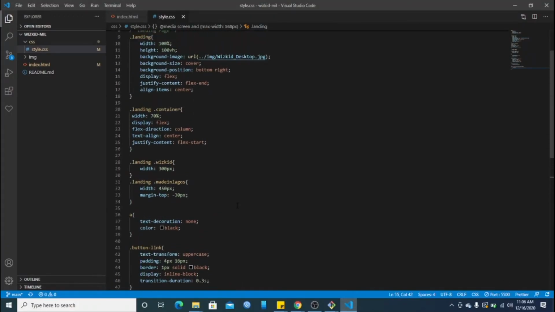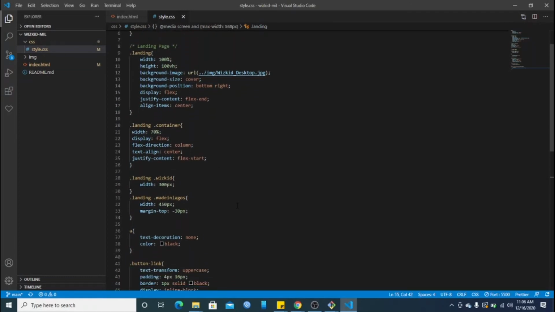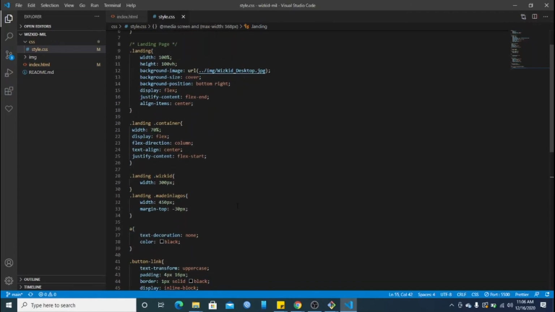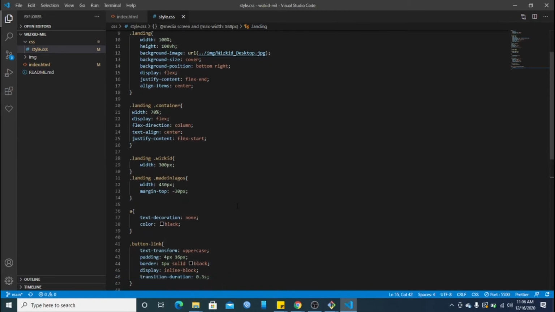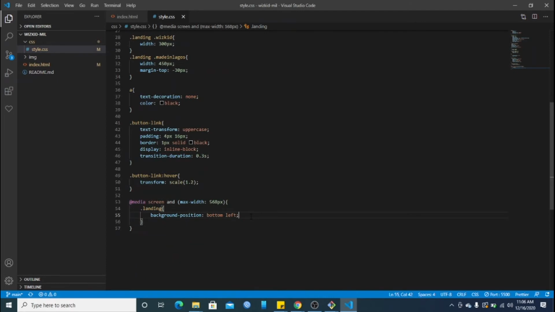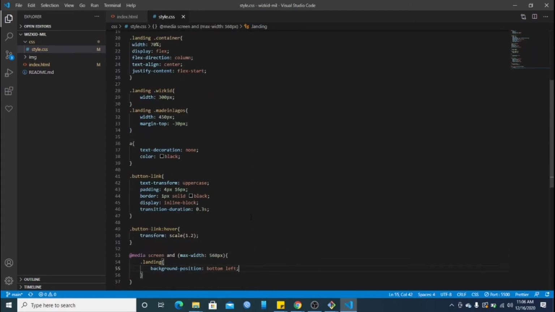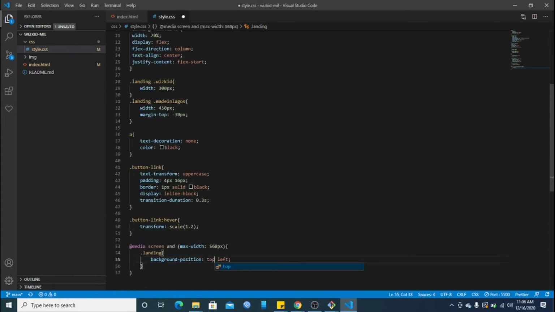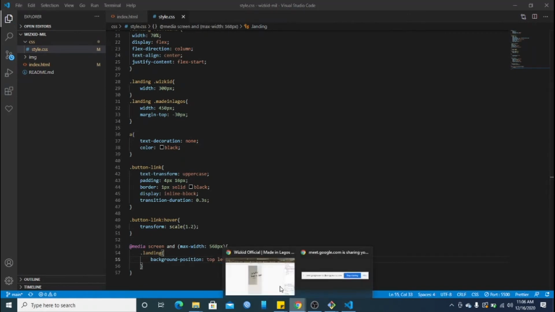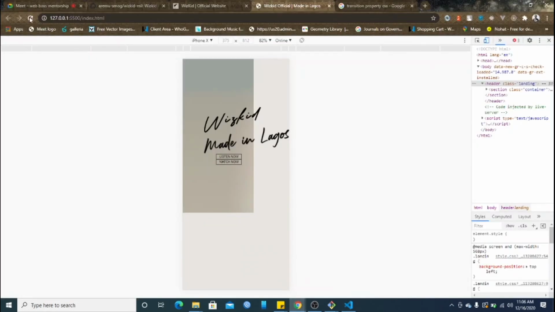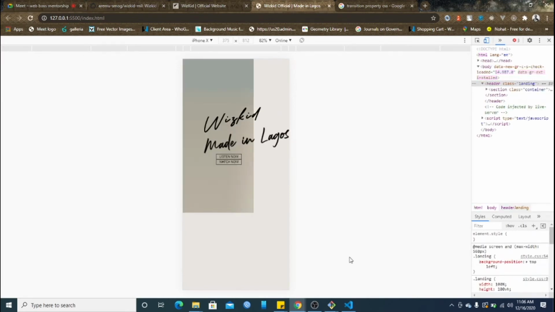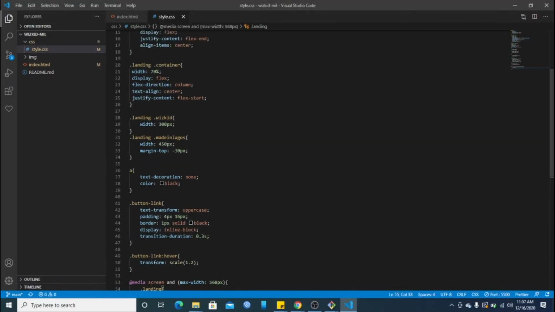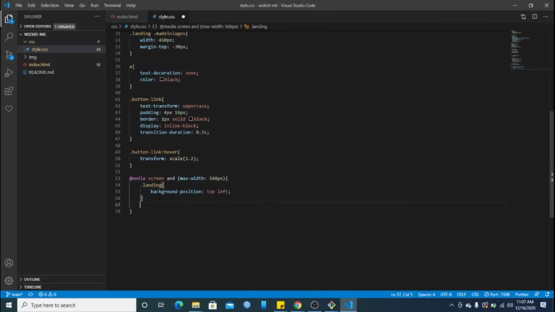So .wizkid .container width 100%, height is 100vh, background URL is this, background size is cover. Let me do background, or let me say top left, and let's see. There should be a change. Okay, no wahala.